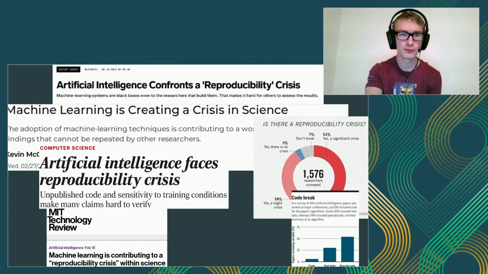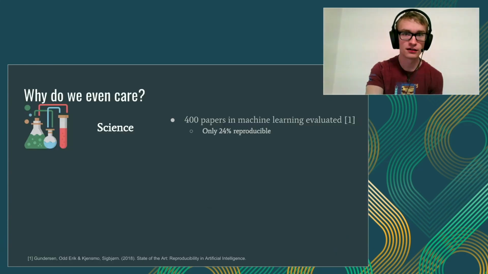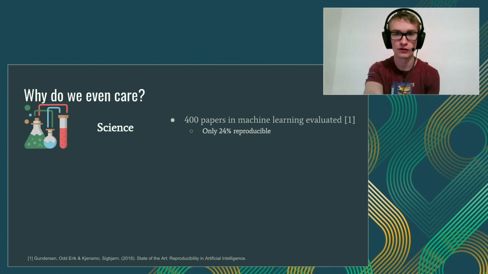I'm sure that most of you have already come across one of these headlines. For example, machine learning is creating a crisis in science, or artificial intelligence faces reproducibility crisis. But why do we actually care about these issues? From a scientist's perspective, we base our work on hypotheses and we have to verify our hypothesis, because if we don't, then our next hypothesis might be based on completely wrong results and therefore just lead to even further wrong results.